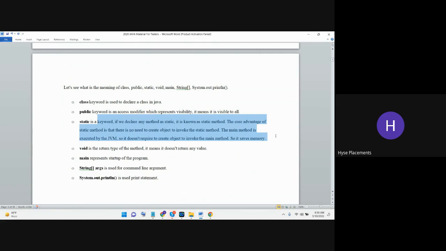If you implement a method as static, you can call the method names directly. If you didn't implement static, you need to create an object to invoke the main method. You need to create a reference object, and with that reference object, you need to call the main method. Am I clear? Yes, sir.